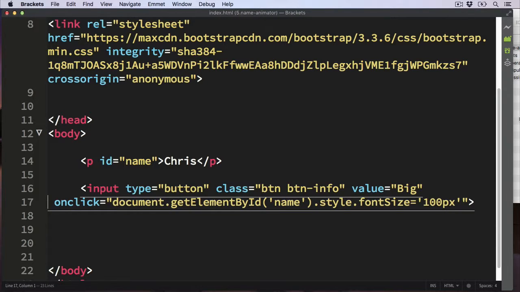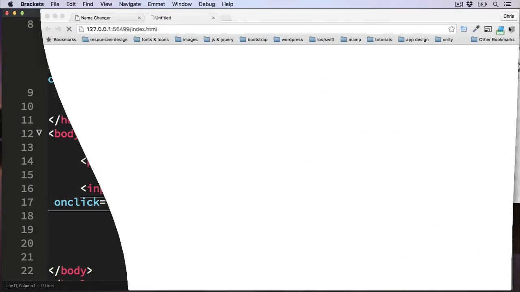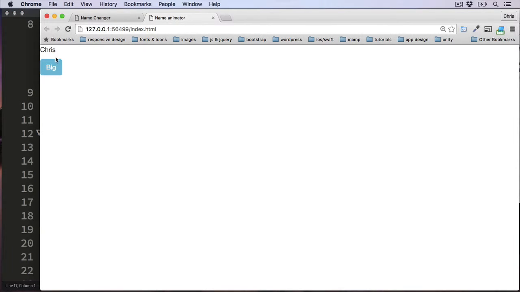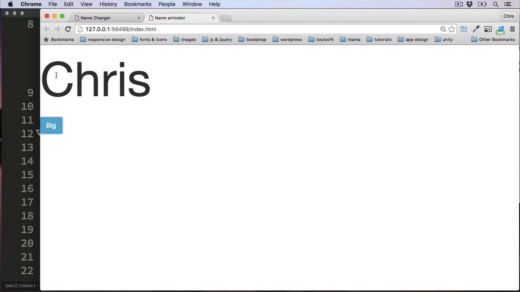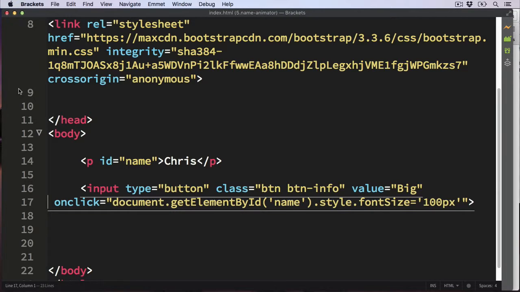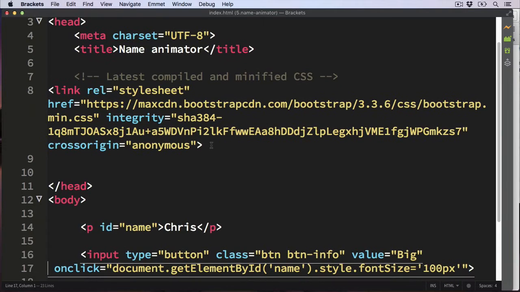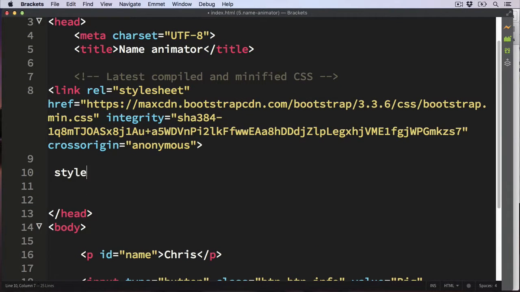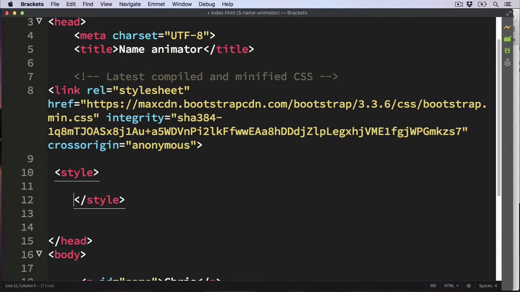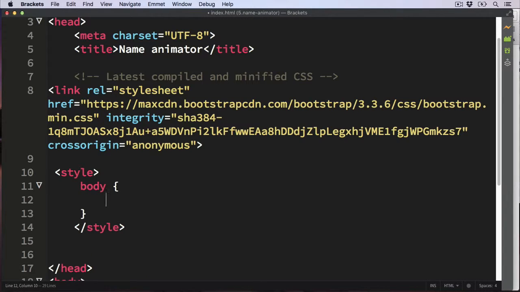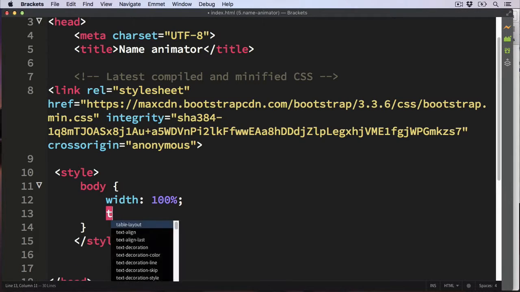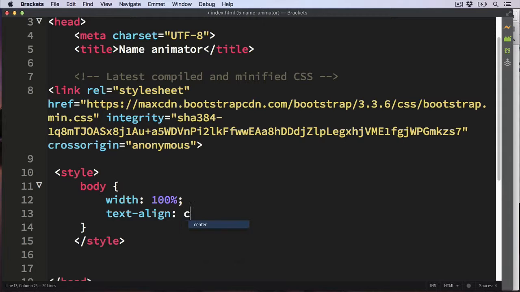So let's just save it and check inside the browser. So there's our name, and then if we click big, we should get the text changed to 100 pixels. Okay, and just before we move on, I'm going to add a couple of styles in the head section. So just to get this in the center, the body. So let's set the width to be 100%. And then text align in the center.